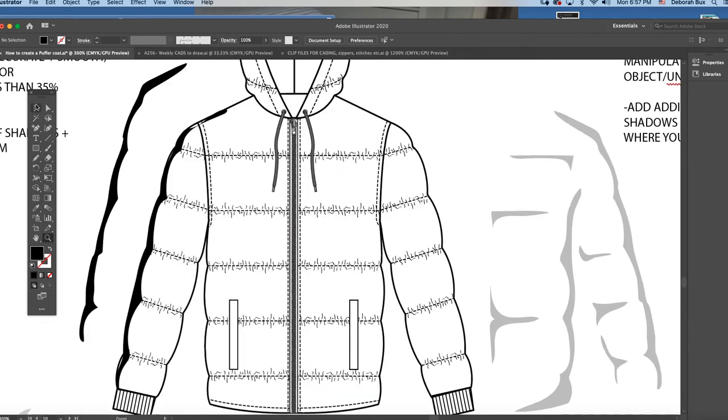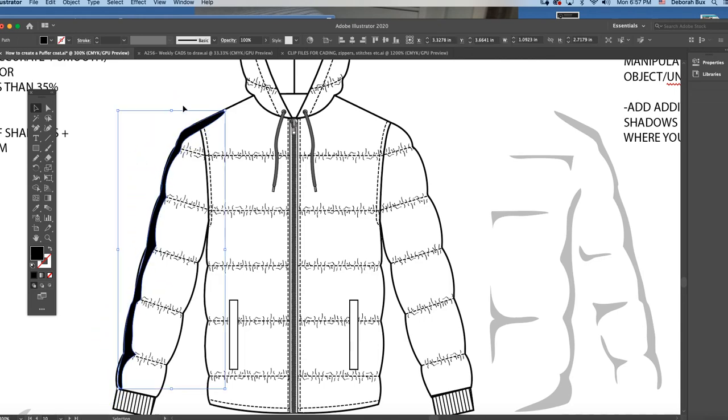And what you're going to do to make that opaque, I don't love this one, so I'm going to use the one that I did here. But basically, I just wanted to show you how I drew it and where I drew it on the garment.